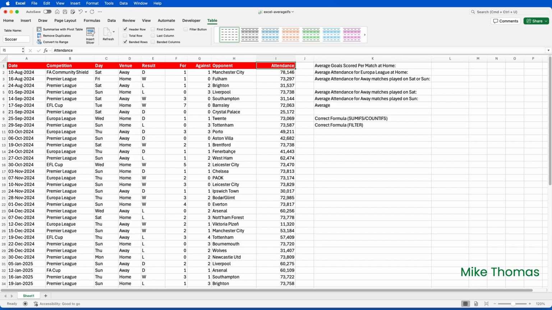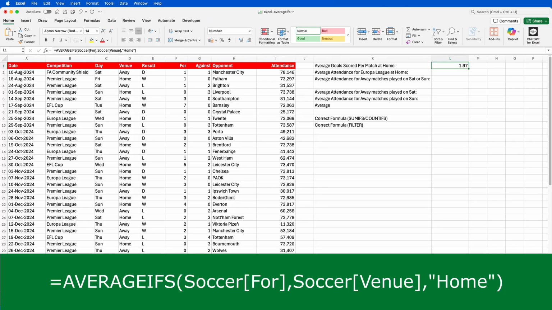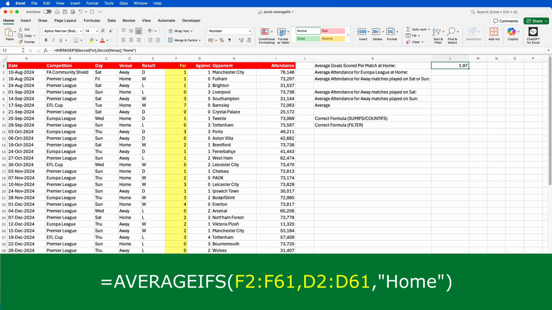First, let's look at a couple of simple examples. I've converted the data into a table called soccer. In L1, I've entered a formula to calculate the average number of goals scored per match. That's coming from column F, but only for matches played at home. That's column D. Because the data is stored in a table, I've used structured references, i.e. table name, column name. But I could have referenced F2 to F61 and D2 to D61.